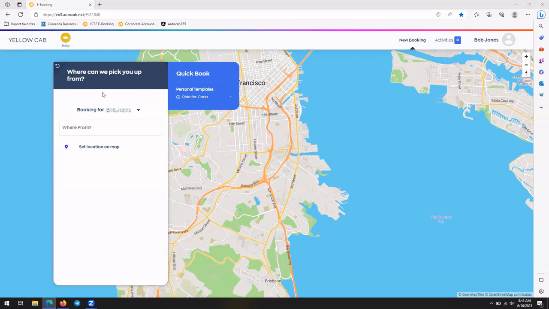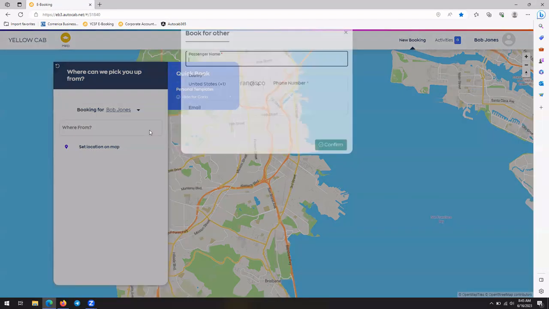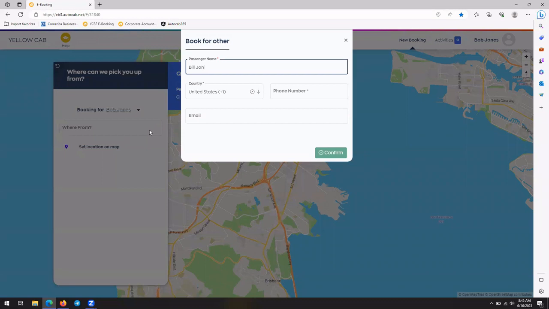The first thing that we do is we select who we are going to make the ride for. In this case, I put in an alias of Bob Jones, but if you click this arrow, you can search for previous names that you've used, or you can put in a brand new name by clicking on Other. So let's just call it Bill Jones.